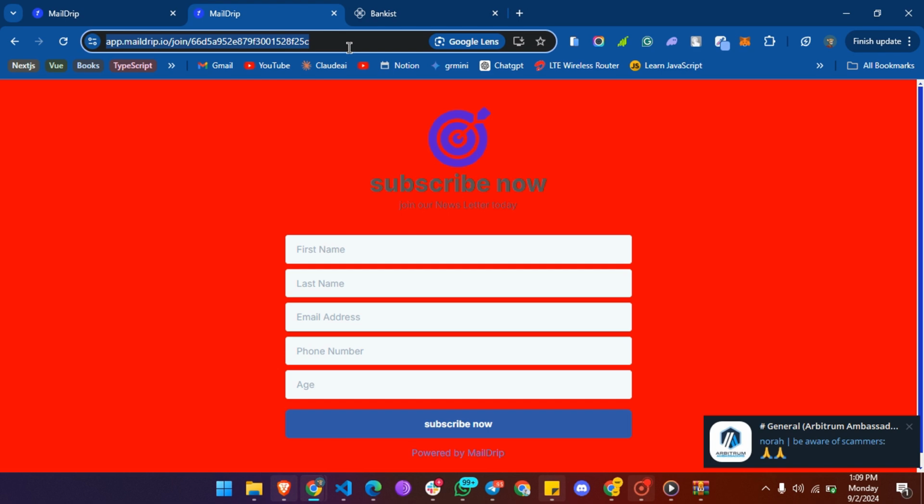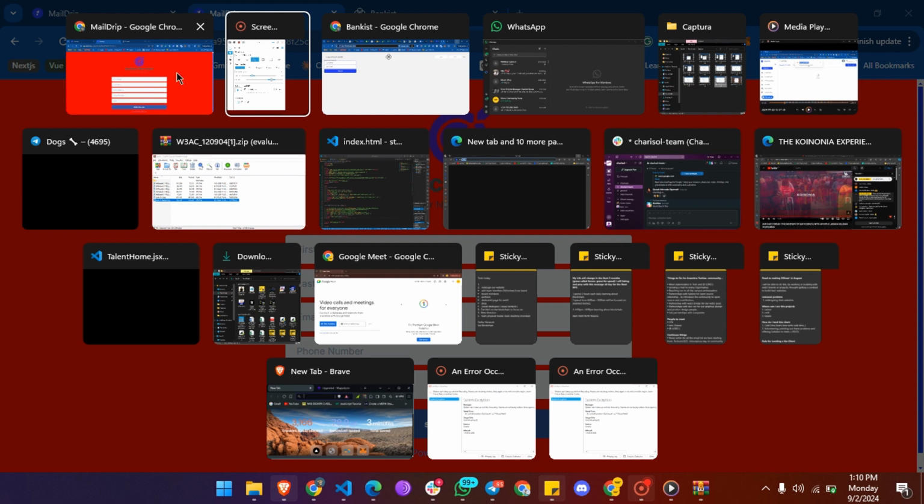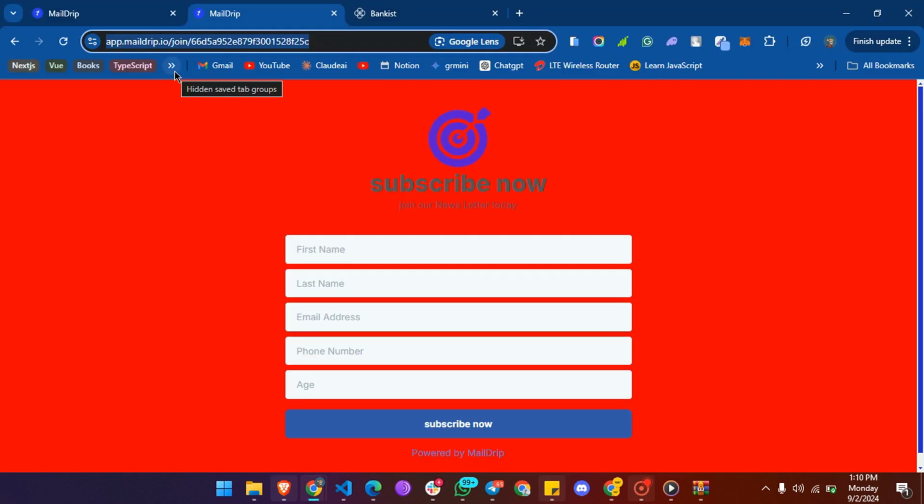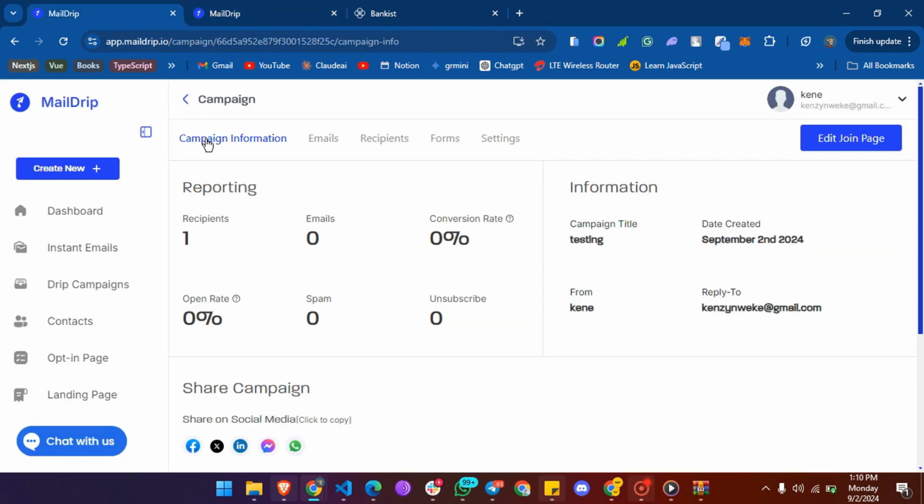So you can now copy this. Maybe you have a full website, and somewhere in your website you want people to click to subscribe or actually join up. You can just copy the link and add it anywhere you want. So if you have any website or any link where you want people, when they click on it, to be taken to this space where they can put in the information and then subscribe, that's the first part.